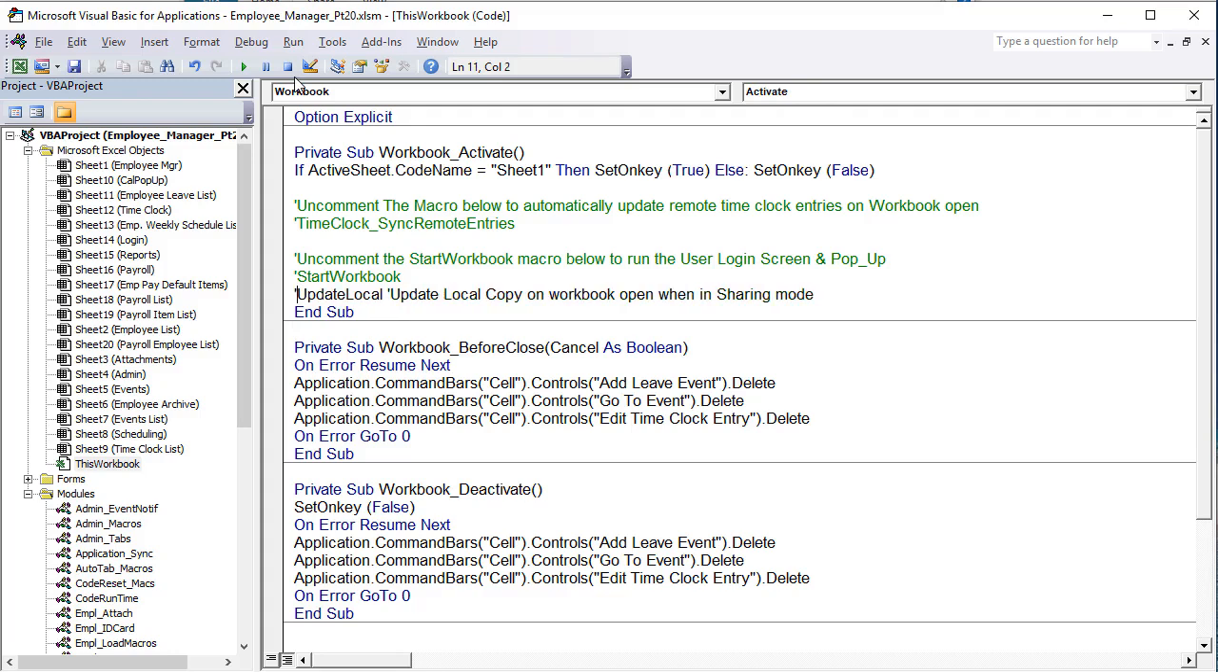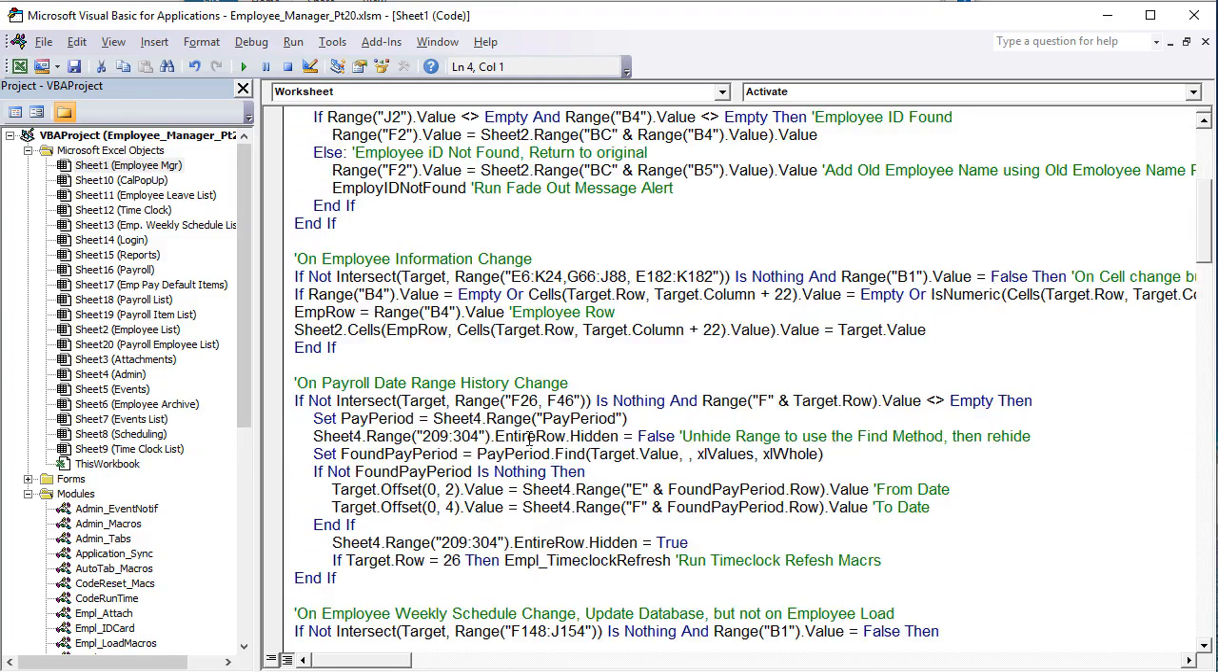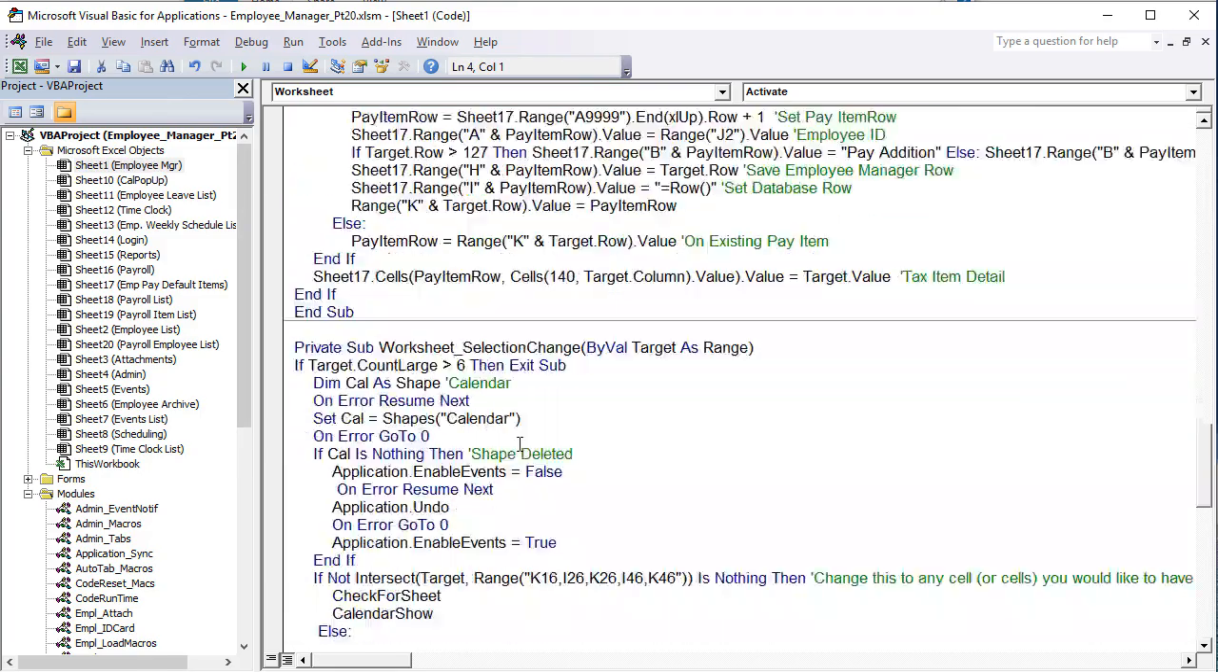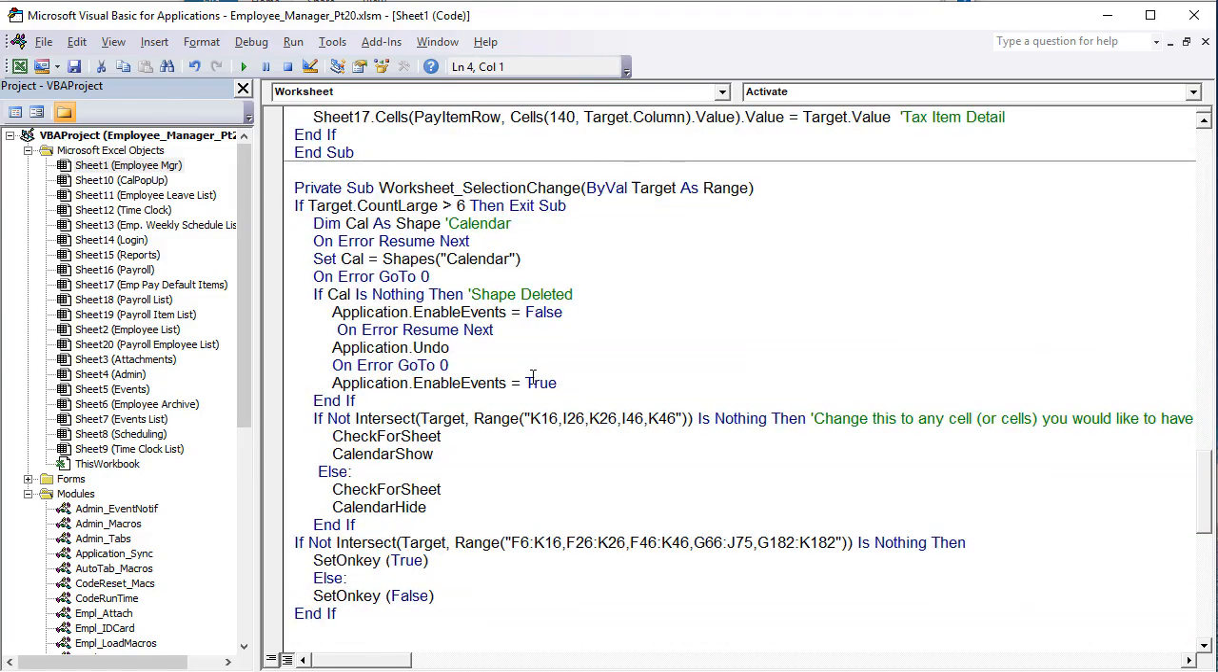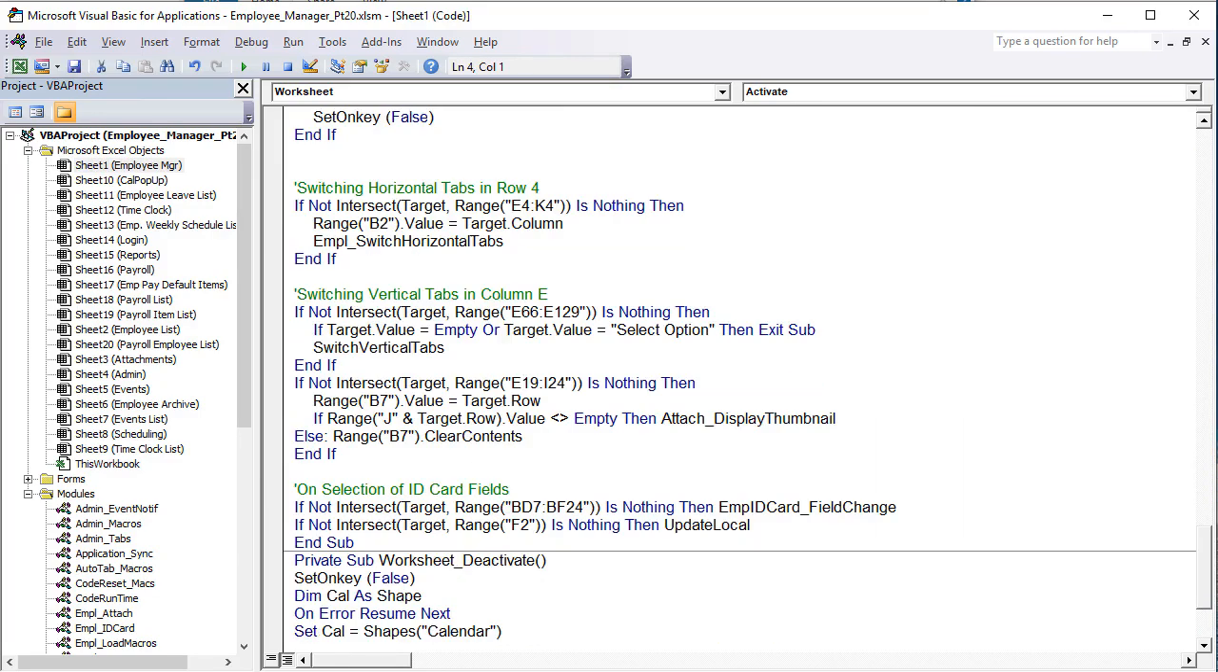I've also run it in different ways. You can run it on selection change. For example, let's take a look at the employee manager and on selection change. What I'd like to do is run this when we just select an employee.